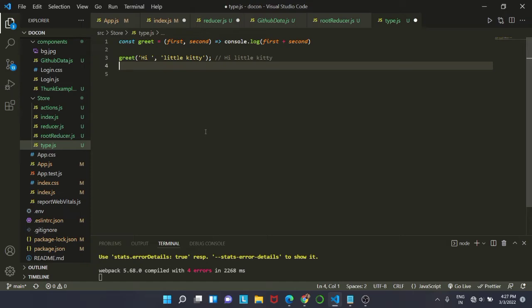Higher order reducers, unlike the root reducer approach, allow us to apply a certain functionality to the reducers that need it. They do so using functional composition. So, now let us jump into our example.